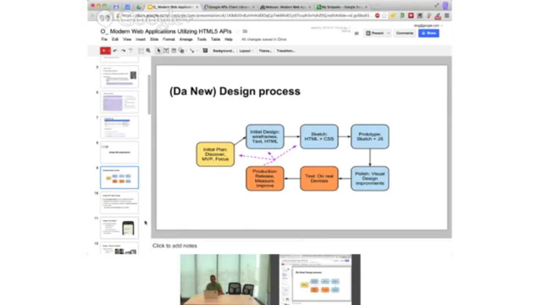We want to do some real thorough testing. Maybe use a real device lab just to make sure that the app is working on all the targeted devices. And then production and iterating more and more and more.